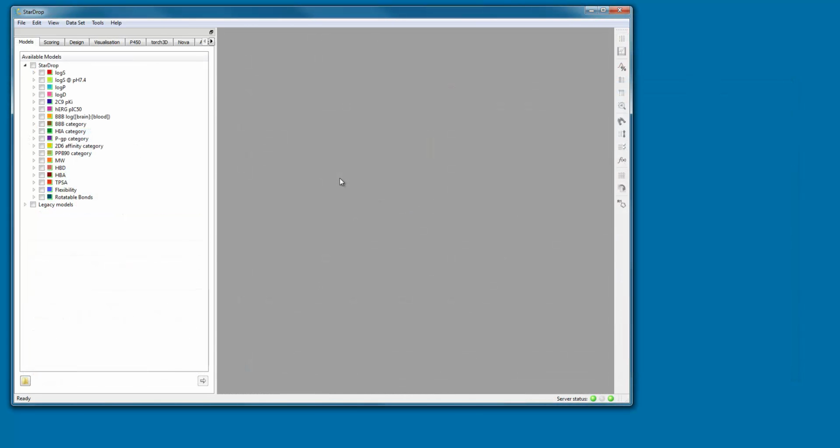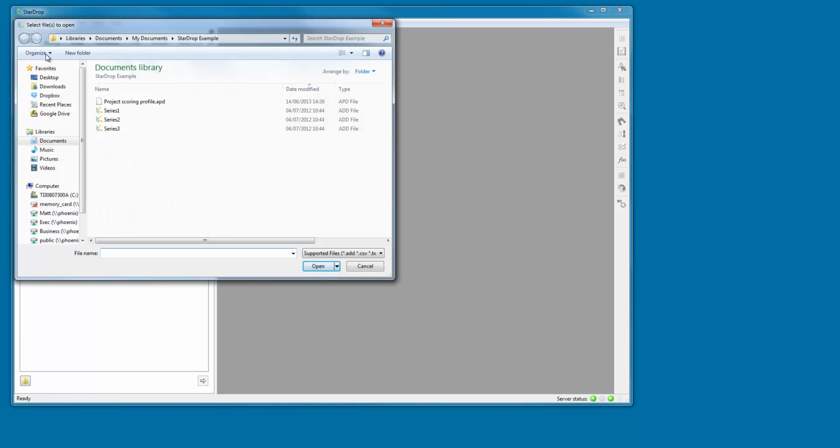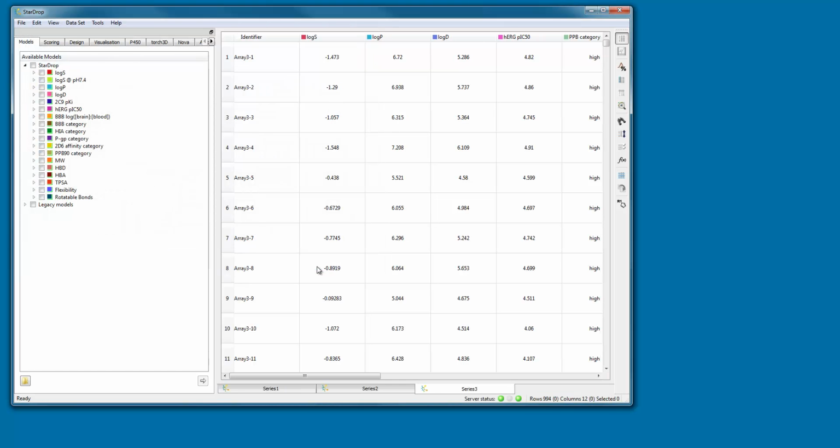After starting StarDrop, go to the File, Open menu item, open 3 files, Series 1, Series 2, and Series 3, representing 3 different chemical series in which active compounds had been found. You can open all 3 datasets simultaneously by selecting the files while holding the Control key, and then clicking Open. You will note that none of the datasets contain compound structures for confidentiality reasons. However, a range of physicochemical and ADME properties have been predicted for each compound.